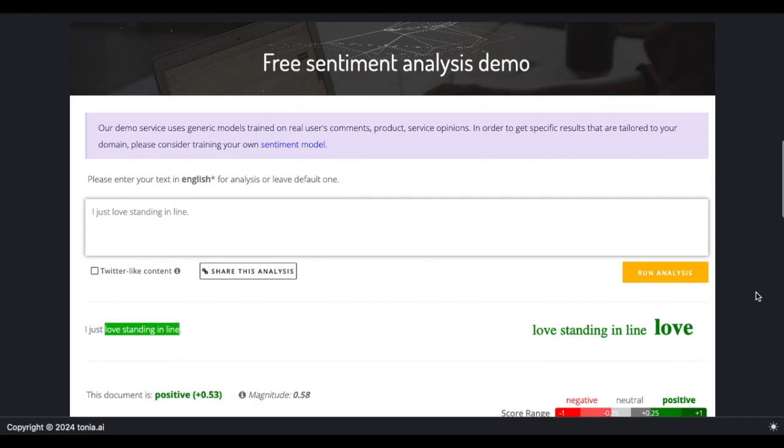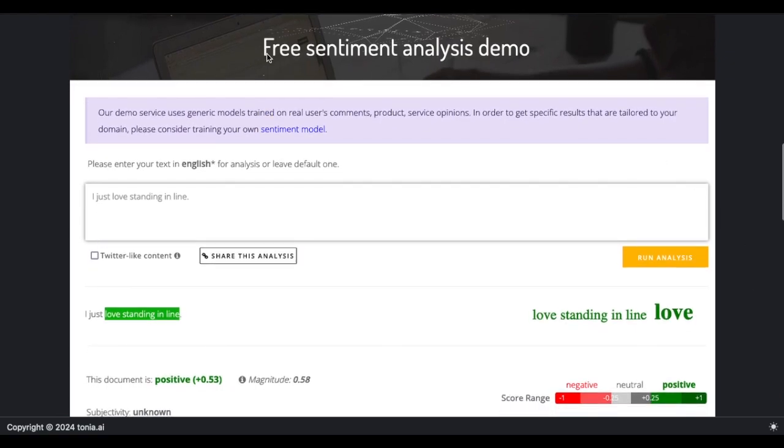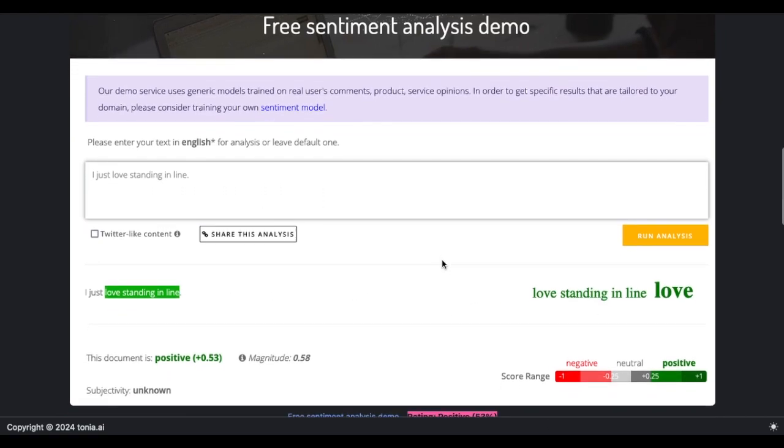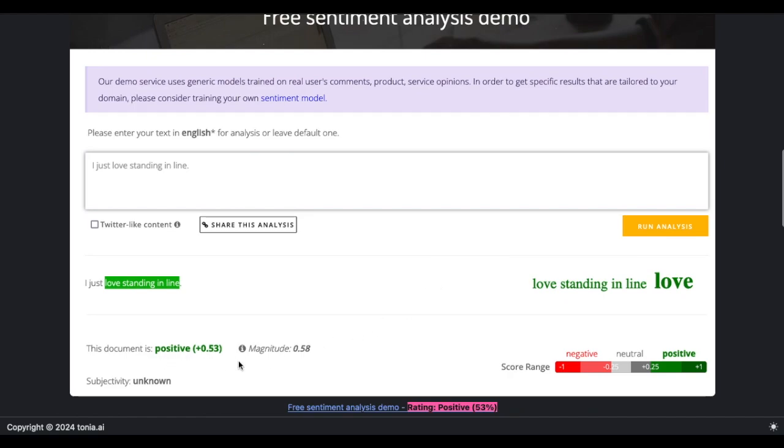Here's another one that was available when I created this page, a free sentiment analysis demo, and a screenshot of what that page looks like. Again, I put in my same line, and this time I got positive with a magnitude of 58%.